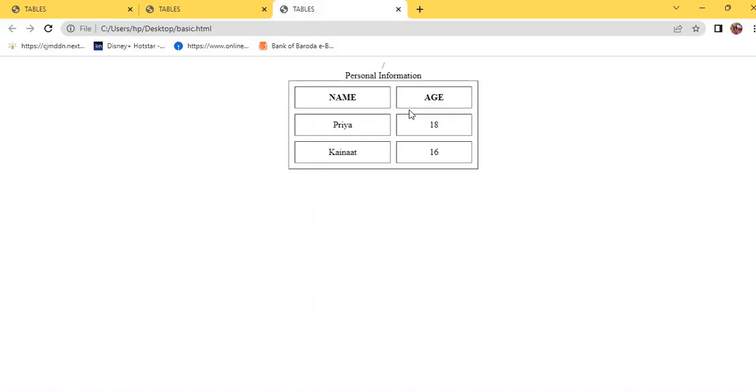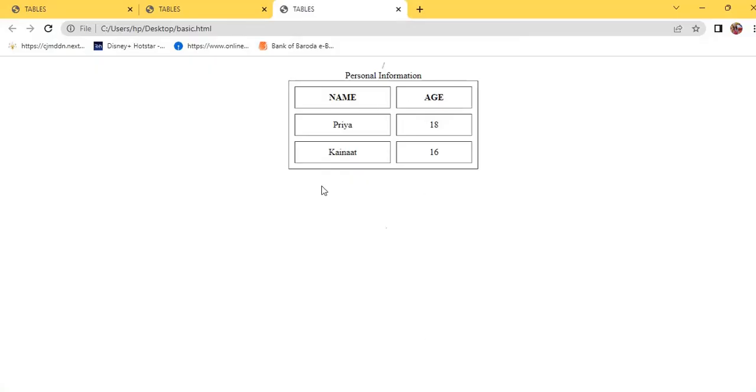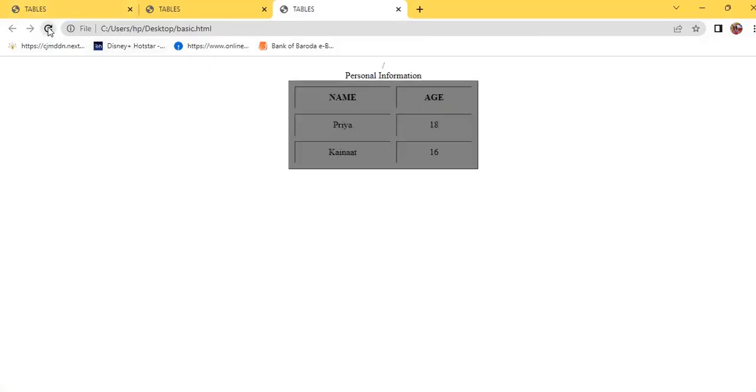Okay, similarly you can give the background color for the table or for the individual columns, right? So if I want to change the background color of the table only, right? So I give bgcolor equals gray. I save the changes. So right now it is without the bgcolor. Now I refresh, so the bgcolor is gray now.